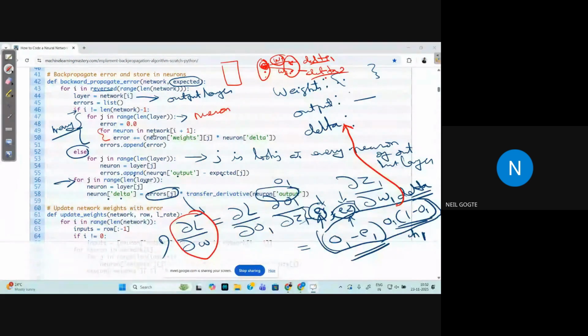So this is exactly what is happening. See, for each of the neurons in each layer, for this neuron, it is looking at all the neurons in the subsequent layer. See this: for neuron in network I+1, I am on a particular layer. For each of the neurons in the output layer, I am now computing the delta. First, I am computing the error. The delta computation is at the end. So I am computing the error. Error is what? Error is this delta into W1, W2.